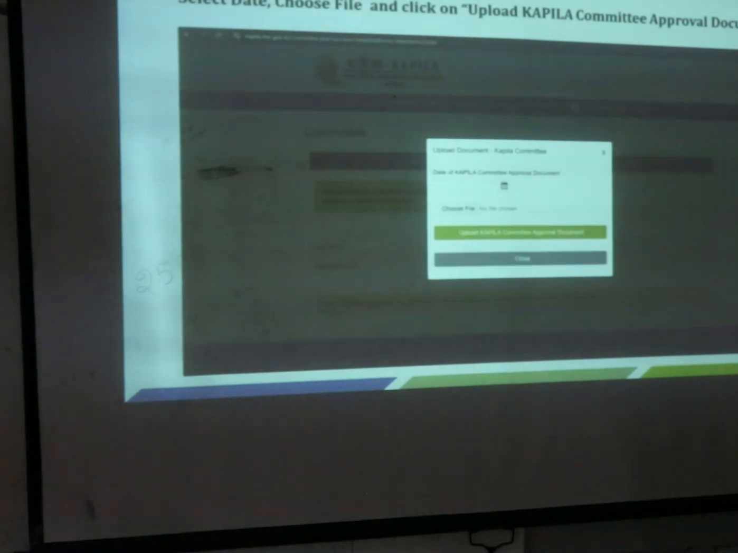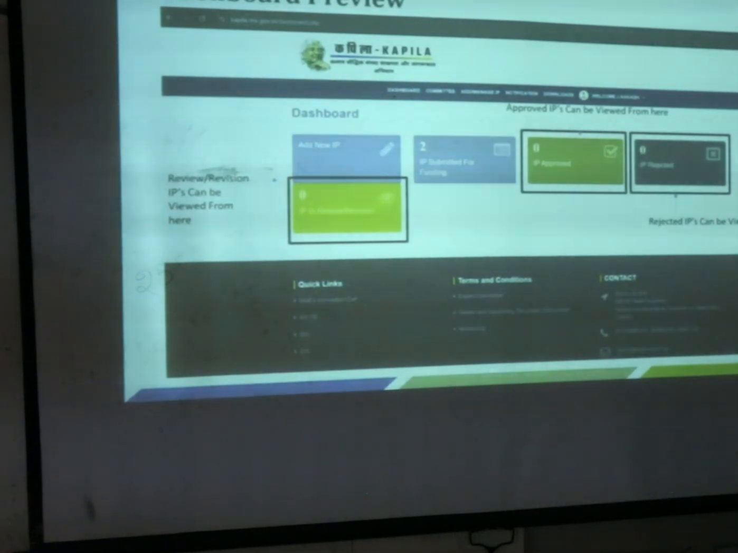Once you submit, you can also upload the committee document for approval. Once it is approved by your higher authorities or the head of the institution, you can view the patent details.